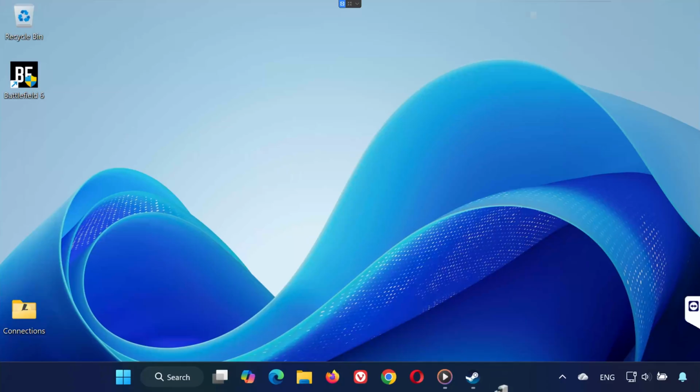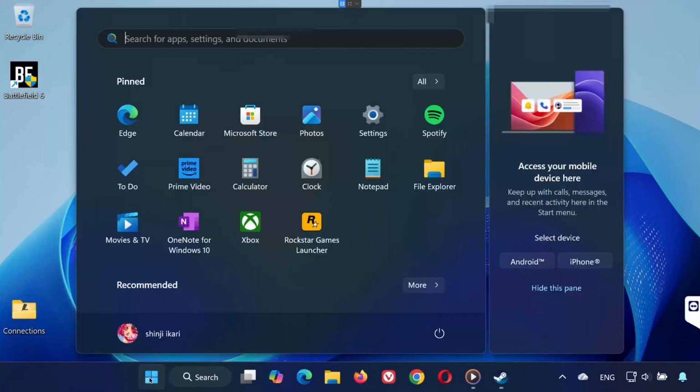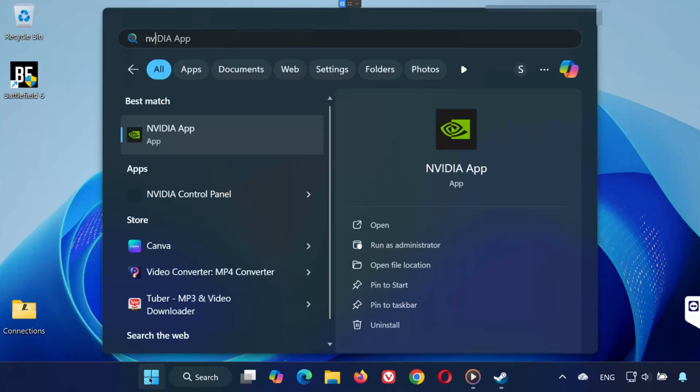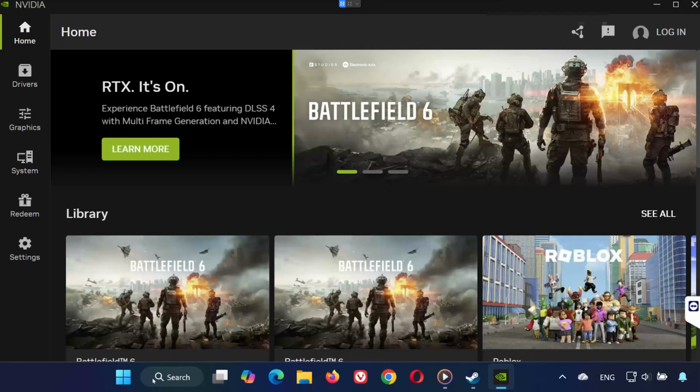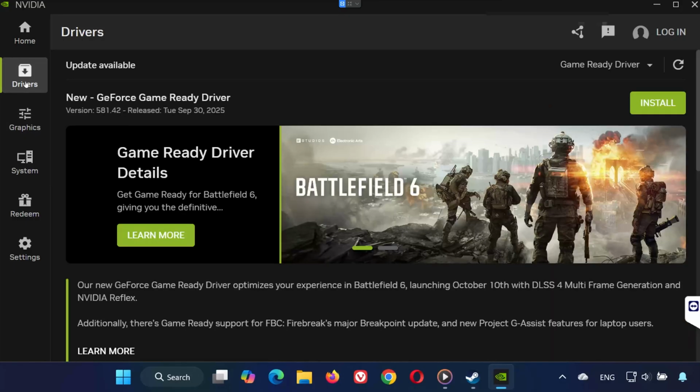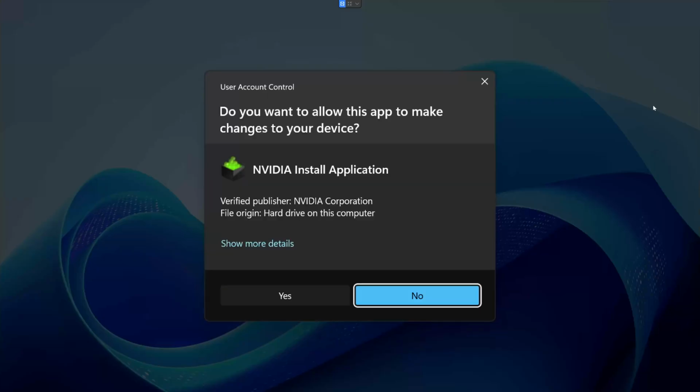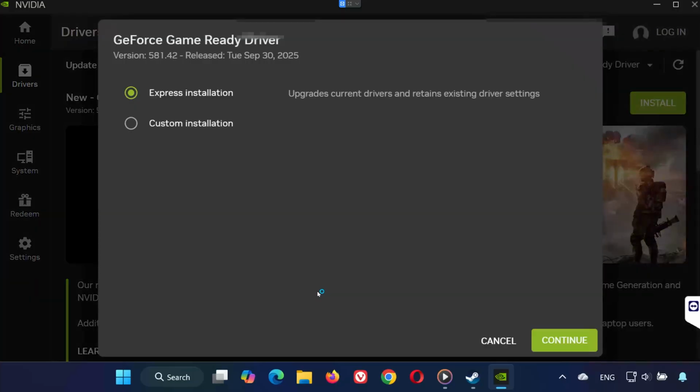Solution 8. If you have an NVIDIA GPU, open the Start menu and type NVIDIA App. Open it and go to the Drivers tab. Click on Check for Updates. If a new version is available, download and install it. Now launch Battlefield 6 and check if your sound works correctly.